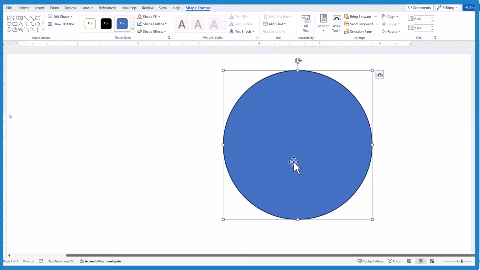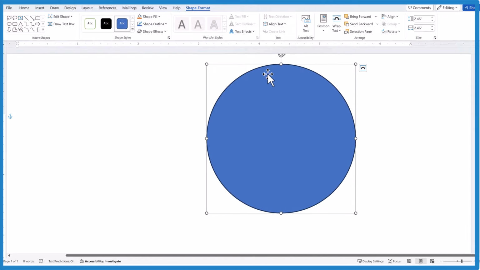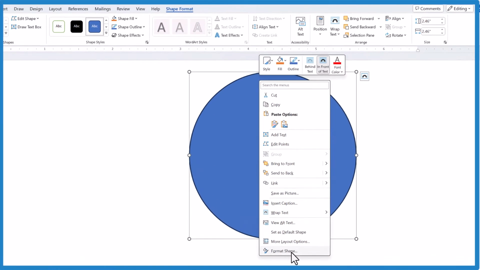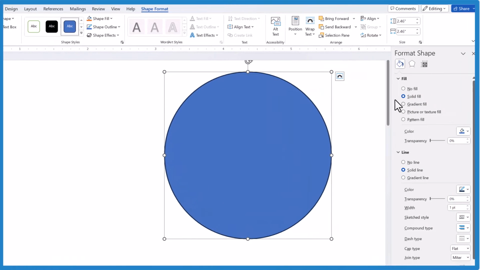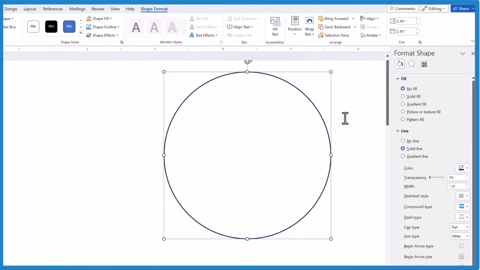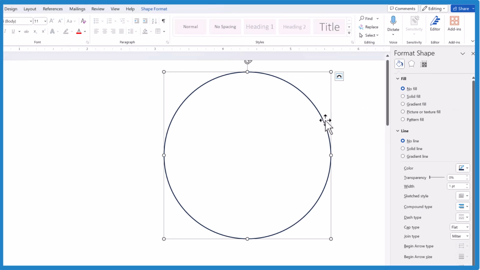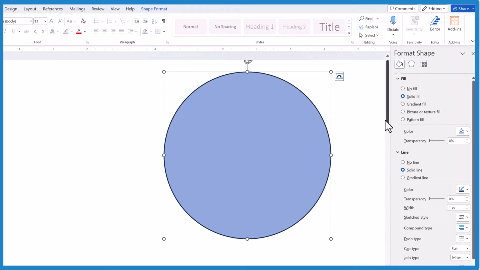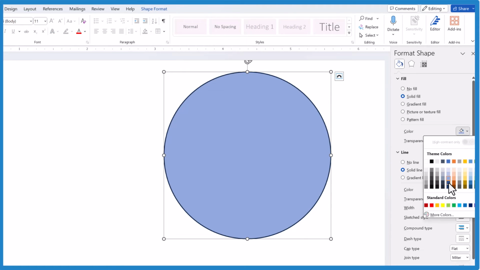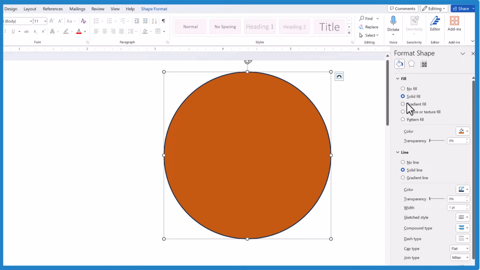Once you've got your circle, you can move it around. If you don't like the blue, right-click, Format Shape. Then you can say No Fill if you don't want anything. Highlight it, click Solid Fill, and then you can change the color to anything you want, even a gradient.